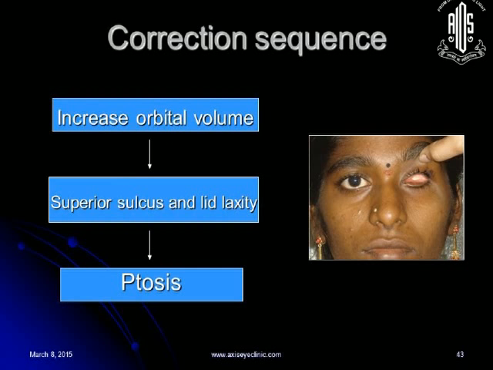When we deal with the actual contracted socket that we see where there is no implant, or a patient has been operated early in life and nothing much has been done, and the patient comes later in life at a much older age, beyond the 20s, and they have this contracted socket and they want something which will make them look good, and match the other eye, then this is the correction sequence that we need to follow.